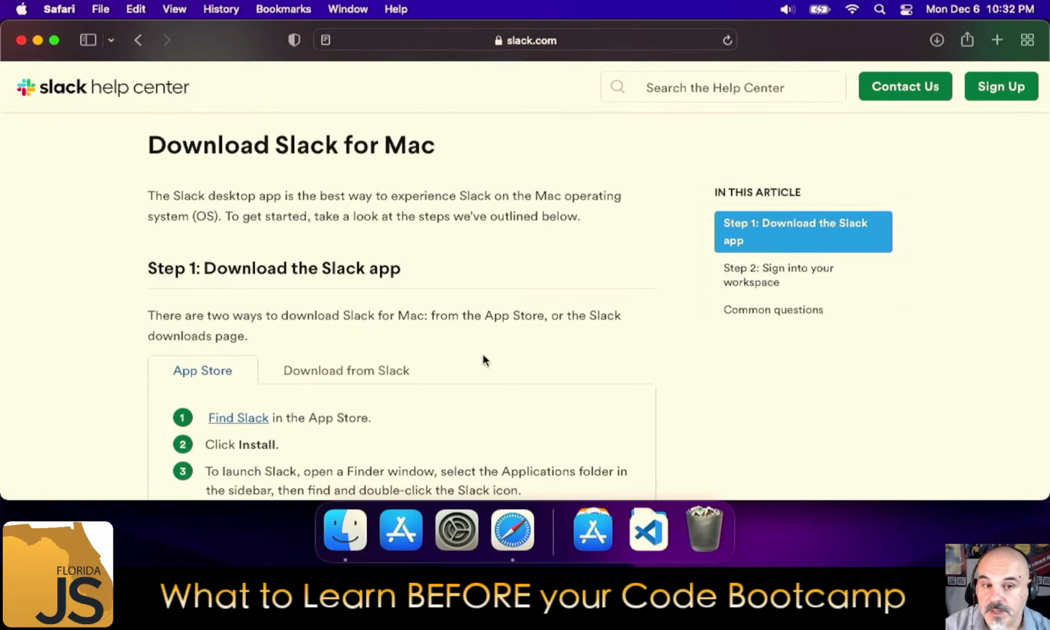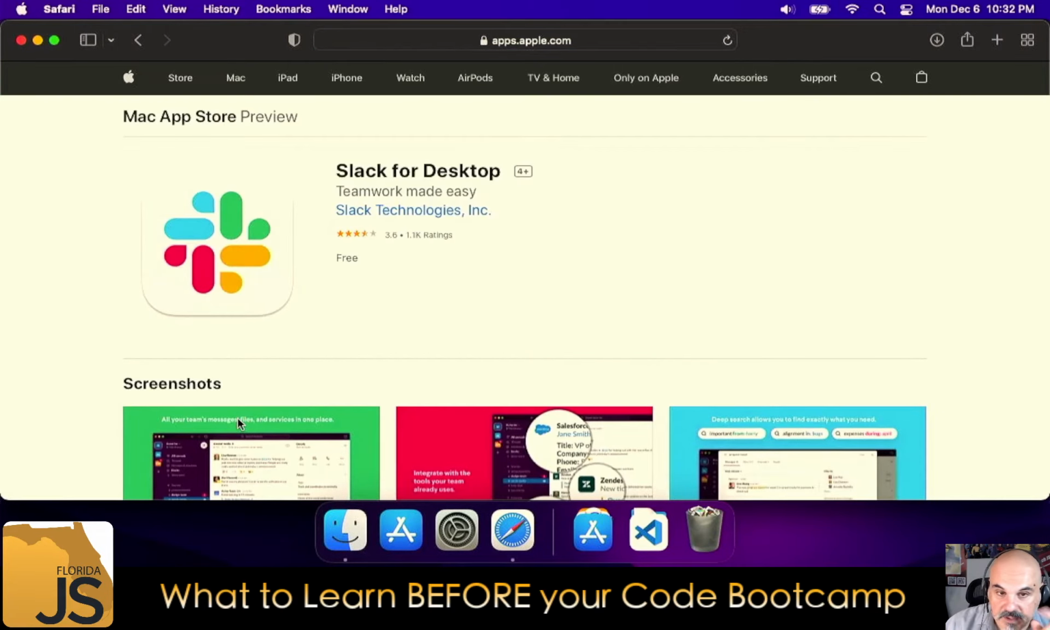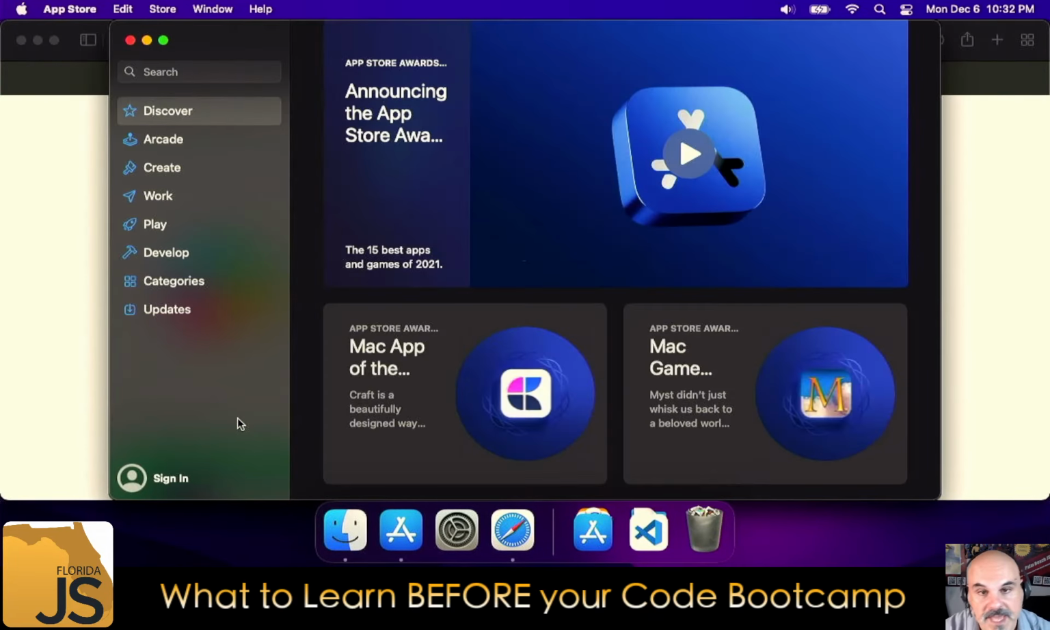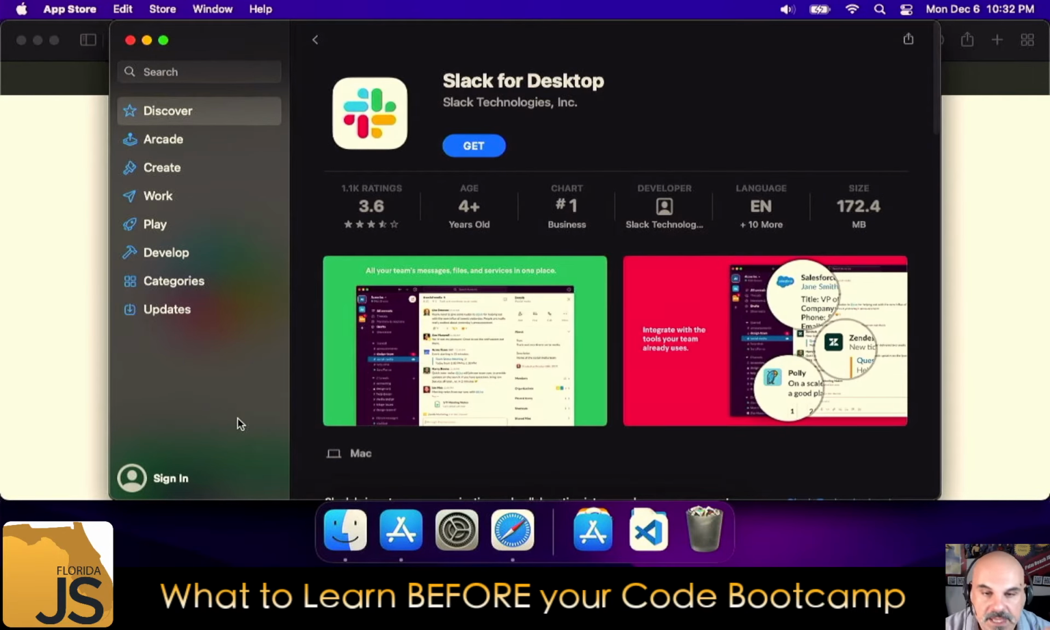Oh, here's an important thing. You can download this from the App Store or from Slack directly. You know what? Let's talk about that. The App Store is always the best place to find things. I'm going to click on the App Store. Now I'm in the App Store. It went to a website and then it popped up the App Store application. So if you notice in the background, it says the App Store.